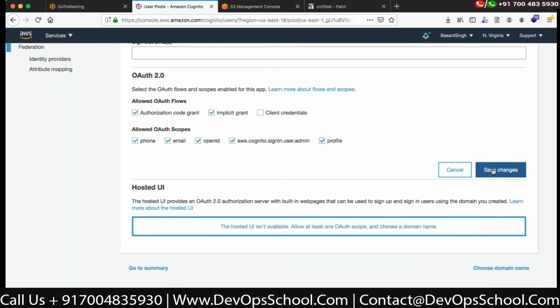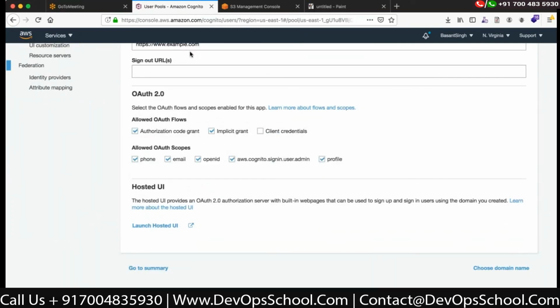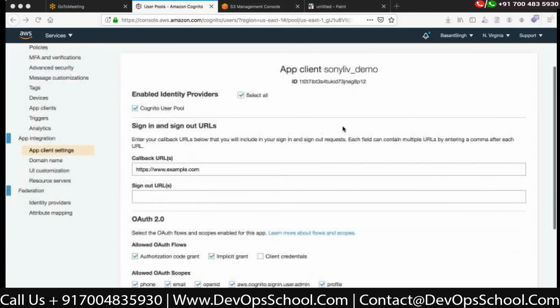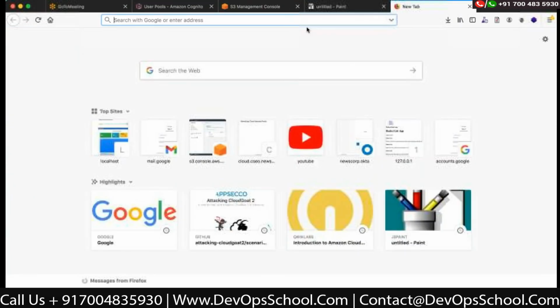Okay, click on this again properly. So the changes must be saved. Okay, now our changes have been saved. So what we can do next is go to Cognito.